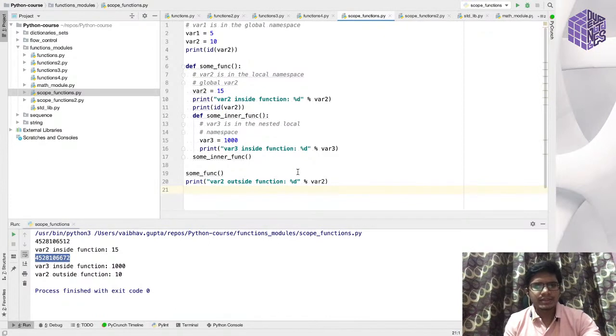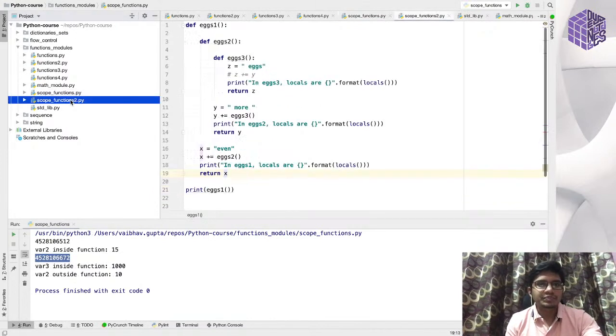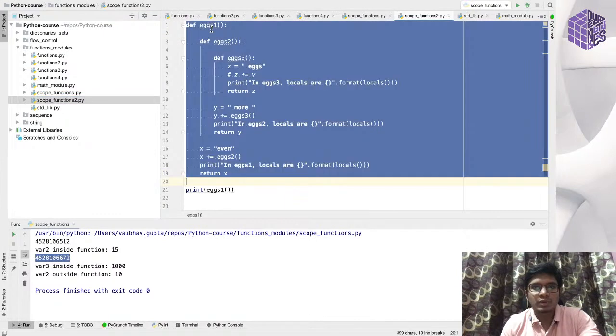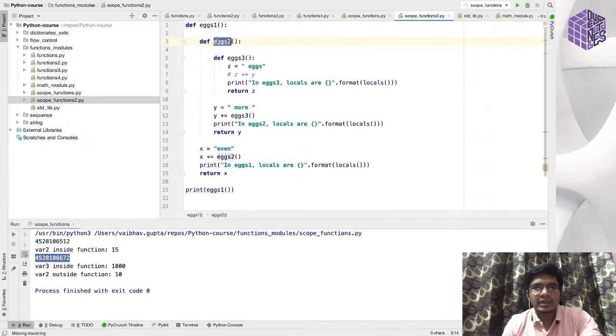So this was a very basic example which explained the local namespaces and global namespaces. Now I'll take another example which is a little bit more complicated to make you understand the scope of variables in a function in Python. Here I have declared this function x1, and inside this I have another function, and inside this I have another function.